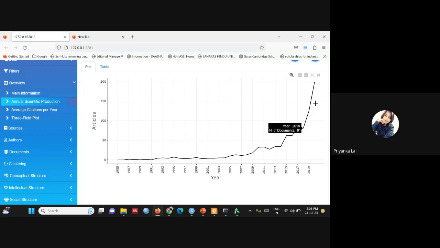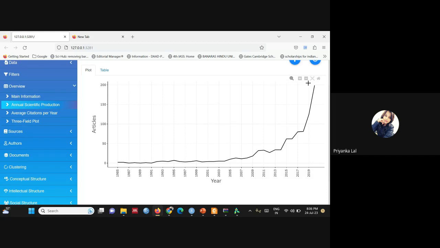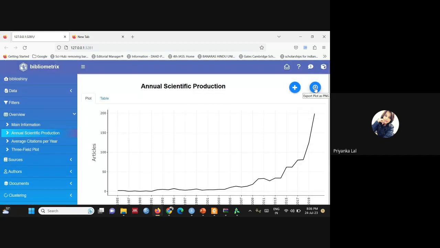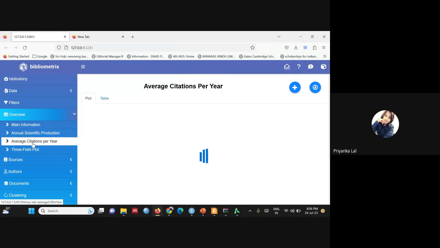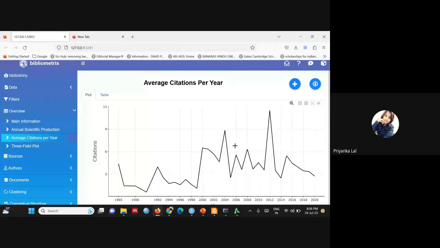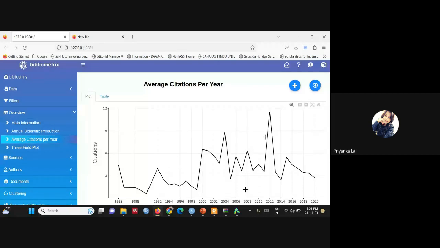It has increased, so you can change here. Now you need to download it. Simply you have to click on this export as PNG, so you'll get the annual scientific production. So you can see it has been downloaded. Similarly, average citations per year. So again, you can see average citation per year has changed drastically. It has increased in 2012 and then decreased. So this is your average citation per year.